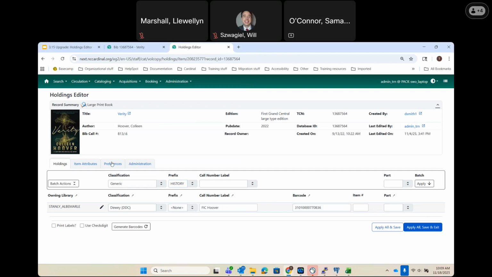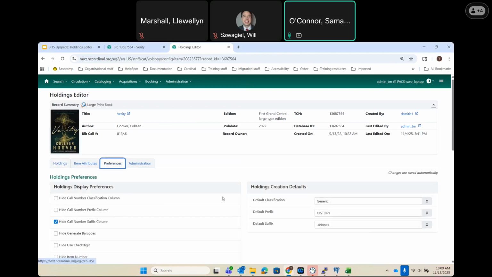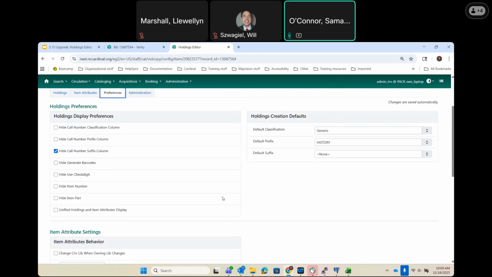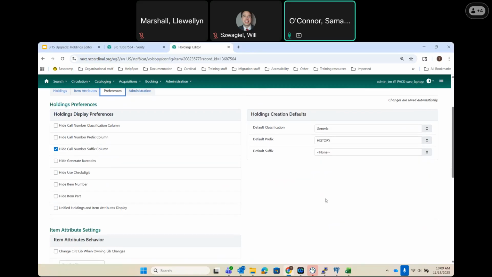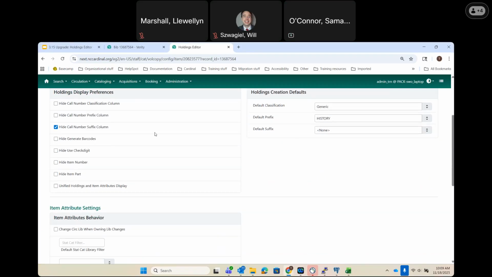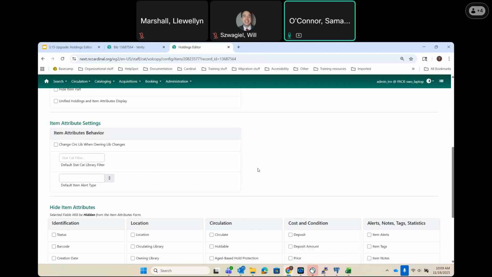Then those are going to show up as your defaults. If you don't put anything in there, I think they'll show up anyway. I don't think that the holdings creation defaults are widely used within Cardinal. And these are not major changes. These are things that existed in the holdings editor previously as well.